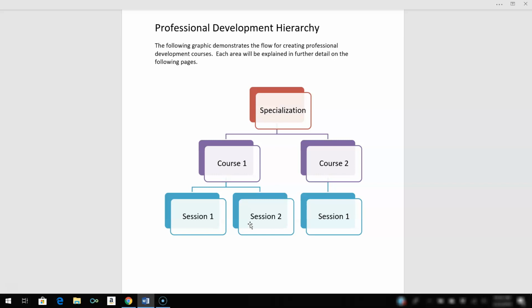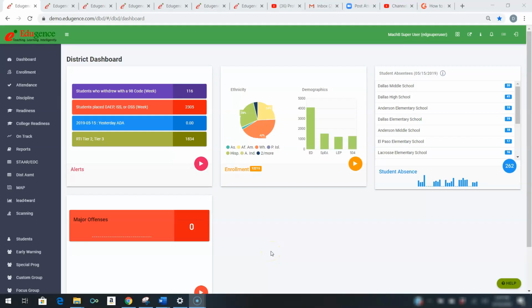Analytics and other reports will be talked about in later modules. So for today, we're simply talking about how to start with specializations, then courses, and then sessions. So let's get right to it.